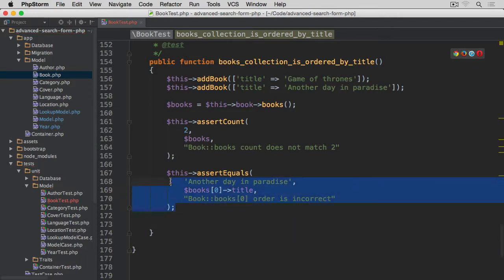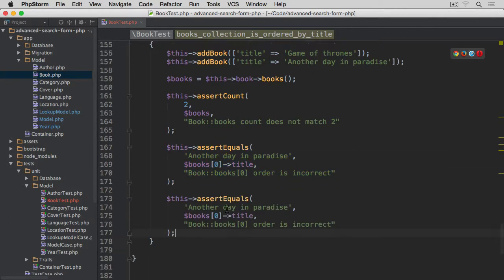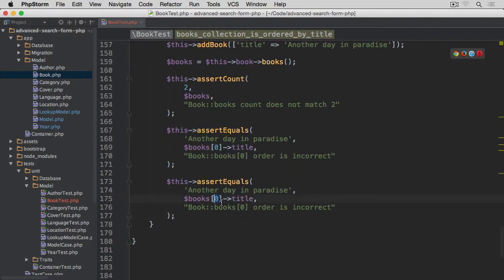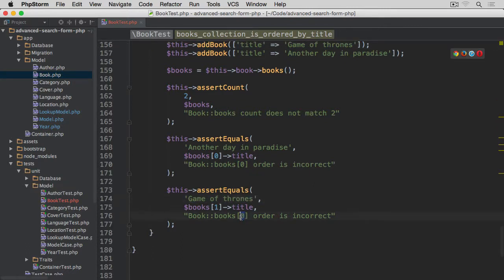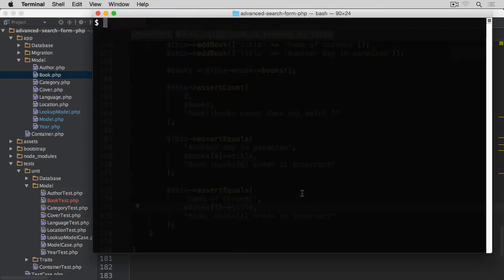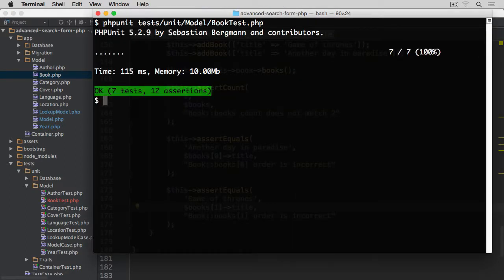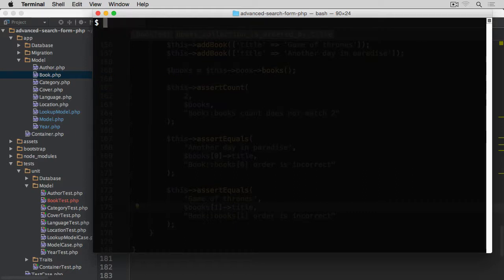And then I'm going to copy this entire assert equals. This time I'm going to look for the second record, so index 1, and the name was Game of Thrones. Let's replace it, and it's index 1, order is incorrect. Let's save it and run a test again. We have 7 tests, 12 assertions, all of which are passing.